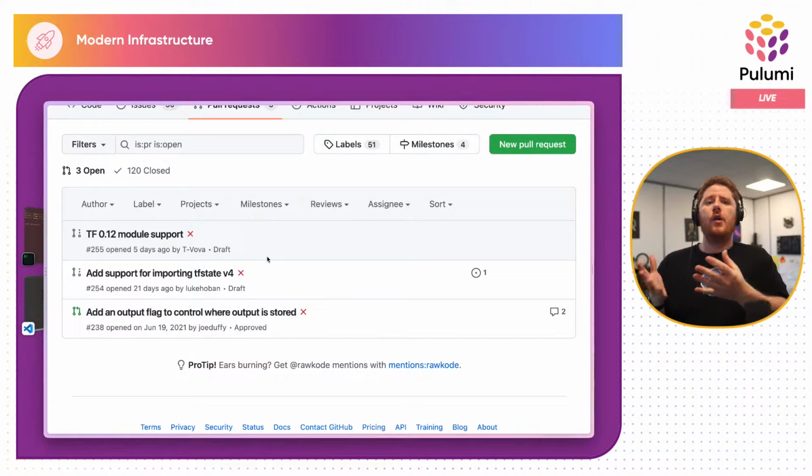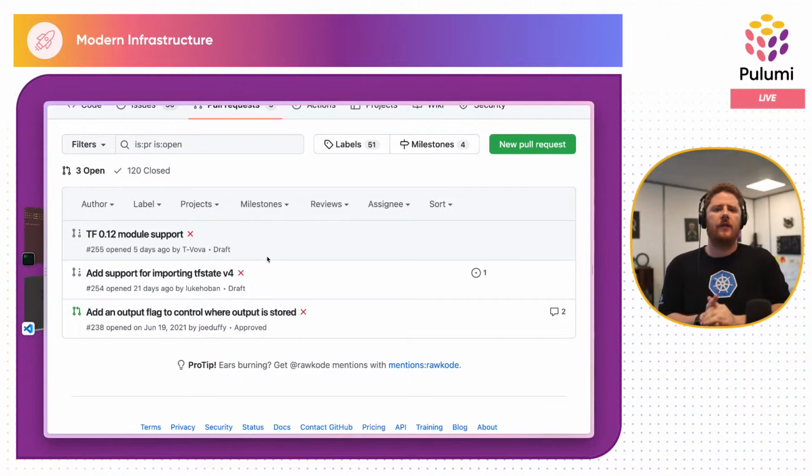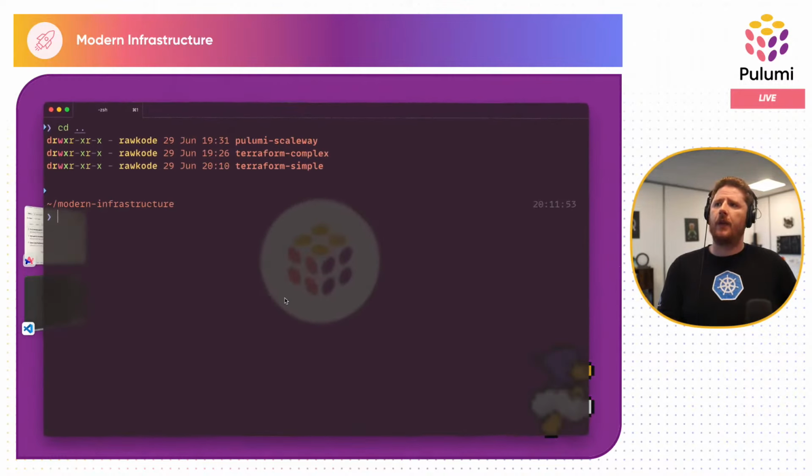So we know that TF to Pulumi needs some love, it needs some attention. We're working on it now. It will work for some use cases, it will fail for others. Please feel free to open issues and let us know what isn't working. We are committed to making this work and making this a great experience for developers.